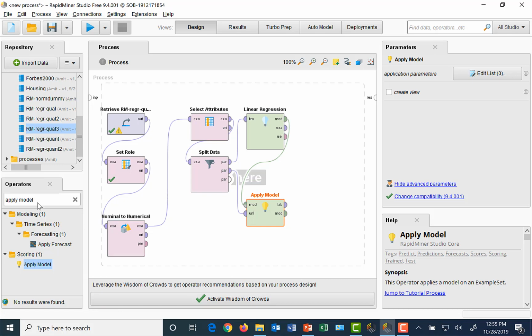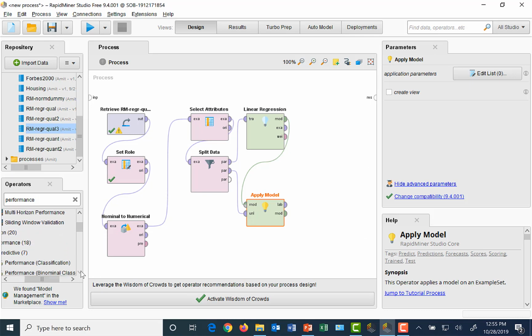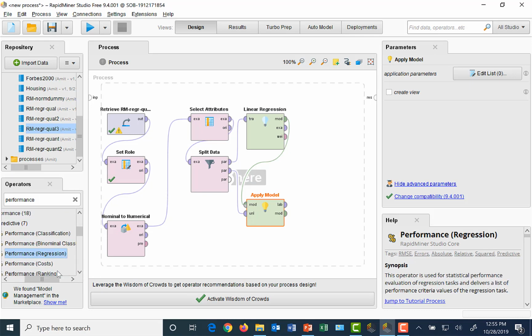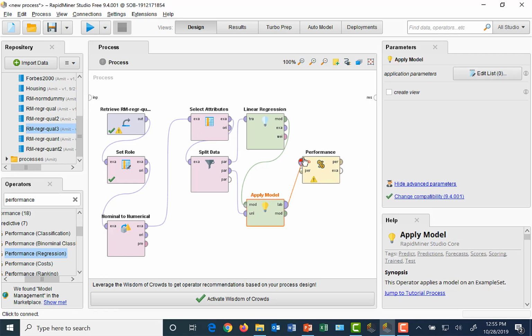Now I can do my performance evaluation, which I do using the performance operator. Here's performance. I pick the performance operator that is specific to regression. This is the performance regression operator. So I pull it into the process box, and I feed it the predicted values and the actual values. From the validation data set, I have generated predicted values and I've got the actual values, and I feed that into the performance operator.